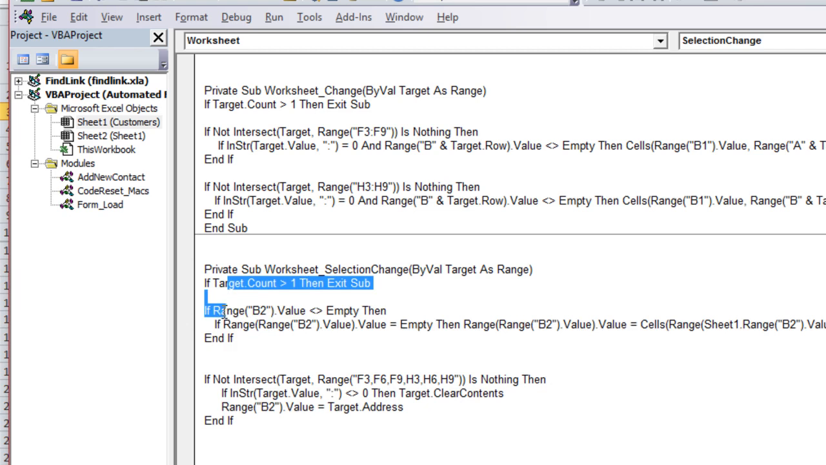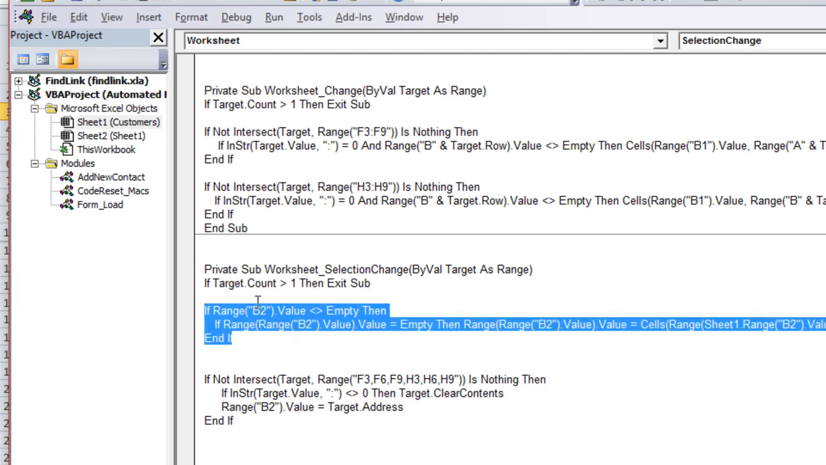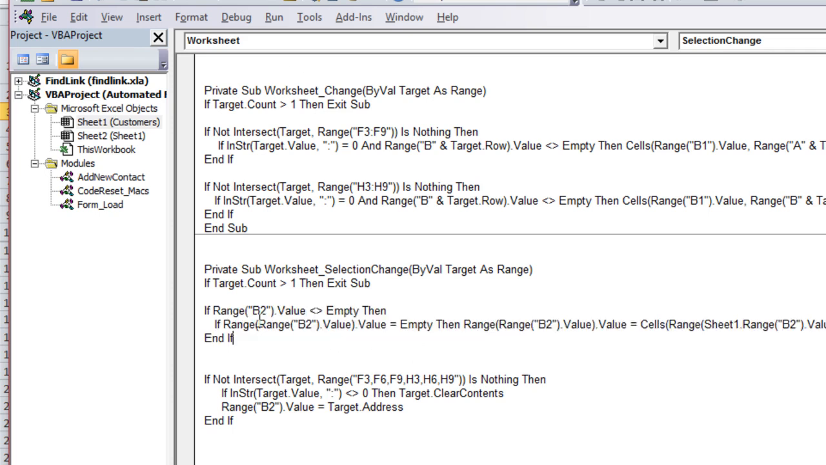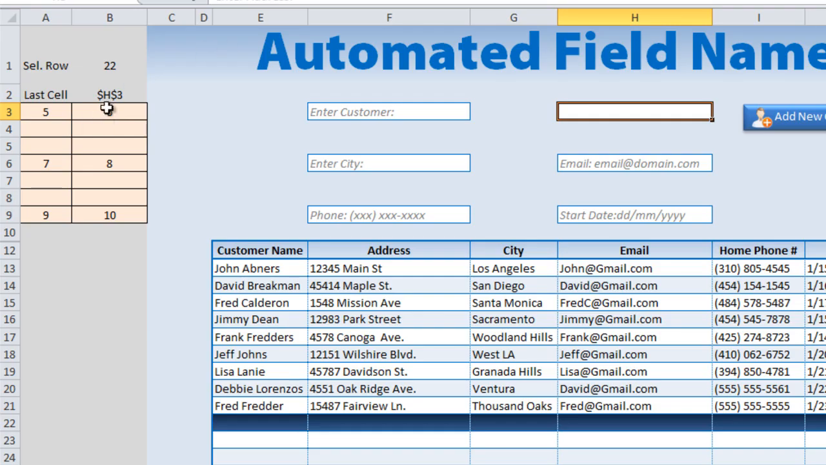Now, notice there's no target range here. That means for any selection in the worksheet, we're going to test some things out. If B2 does not equal empty, we need to make sure there is a value there. If it's not empty, then what do we need to do? We need to make a test. What I need to know is, is H3 empty? If it's empty, when we select something else, then put something in there. So first we need to test if H3 is empty. That's how we're going to run our code there.